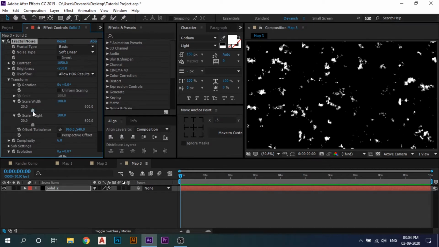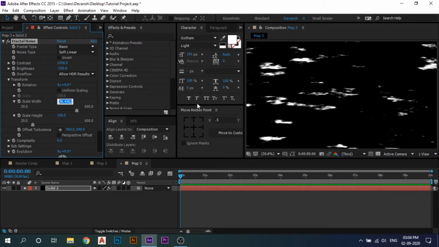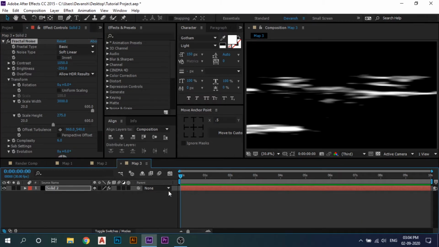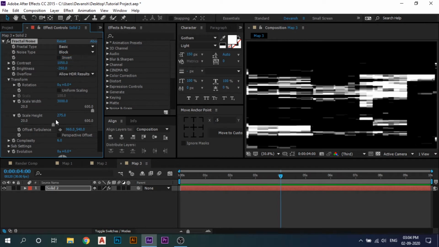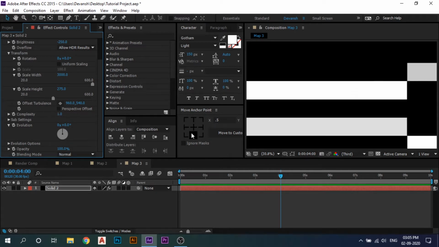and make scale width 3000 and scale height 275. Okay, currently this is looking too ugly, so we will change the noise type from soft linear to block and come to complexity and reduce it to 1.